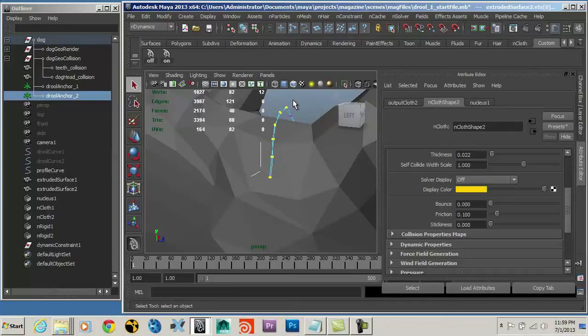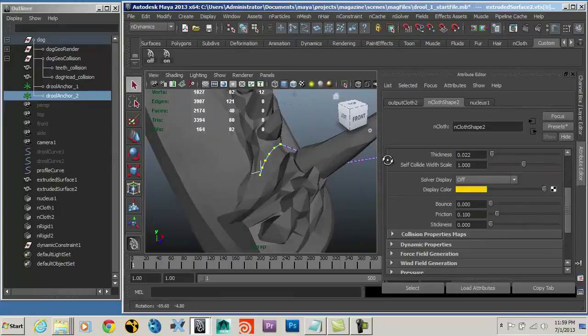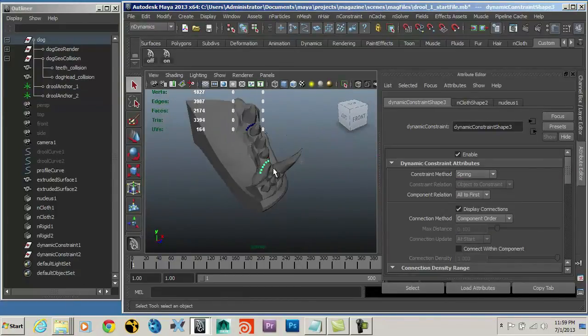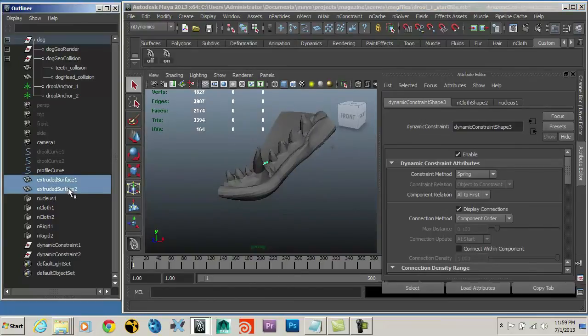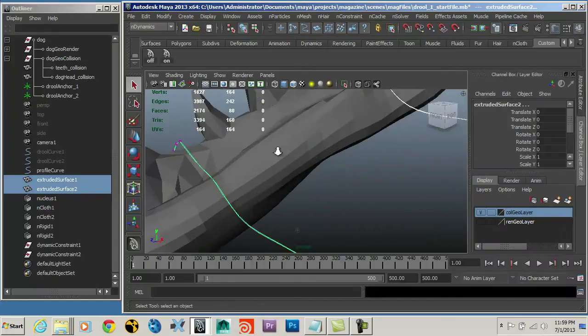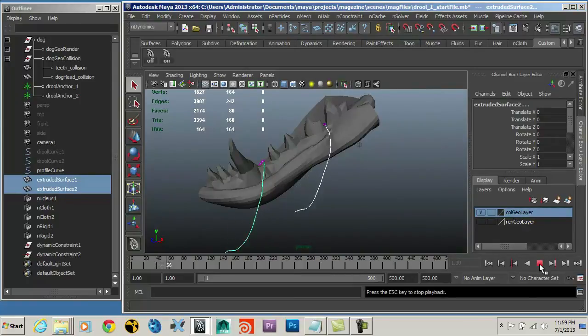Apply or select some more verts. That looks pretty good. Transform constraint. So now I've got two dynamic constraints there. Pick these guys. Again, if I hit play, there we go. That's the behavior that I want. That's looking pretty good.